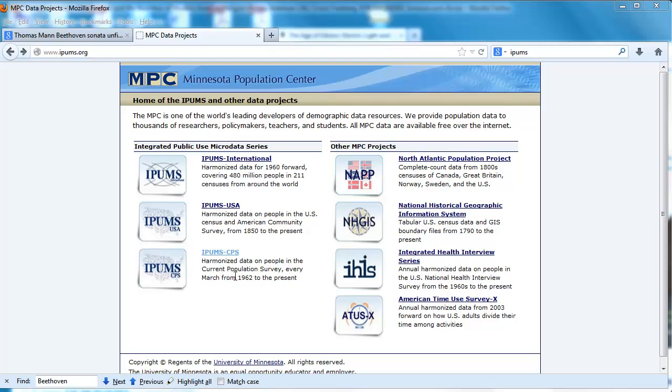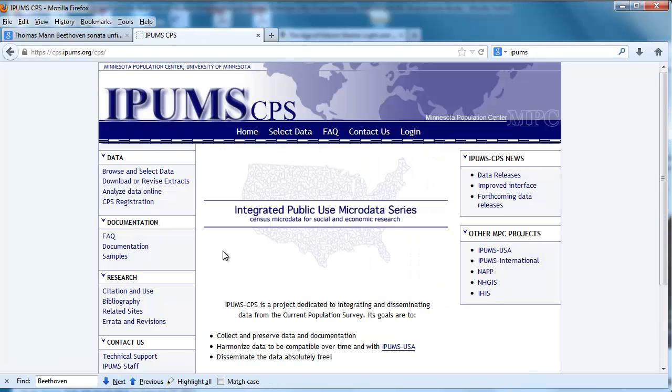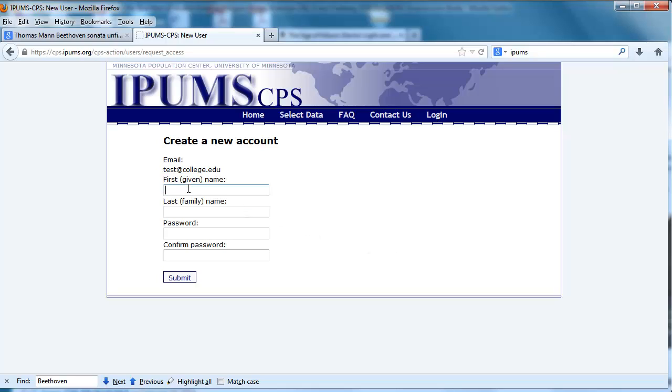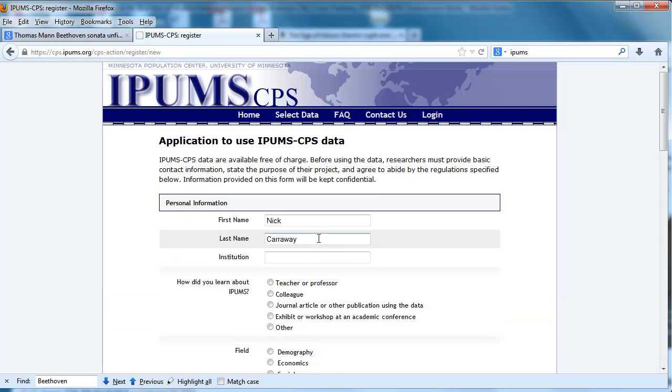The first thing to do with IPUMS is to get an account, and to do that you need to just fill out a really simple form. Go to Login, and at Login you can request an account. So I'm going to put in a dummy name here, a name, put a password in, submit it. Then you're going to answer a bunch of questions.